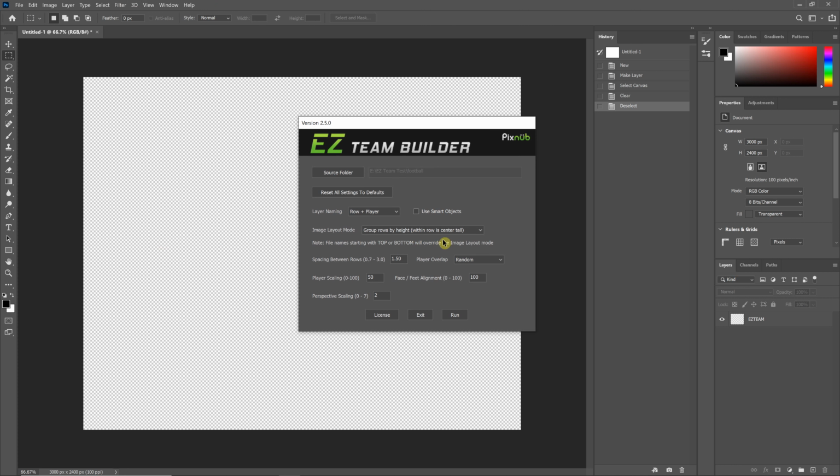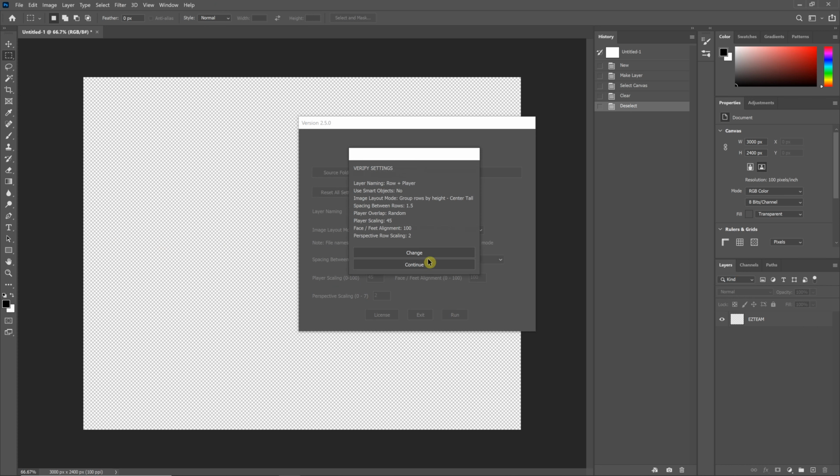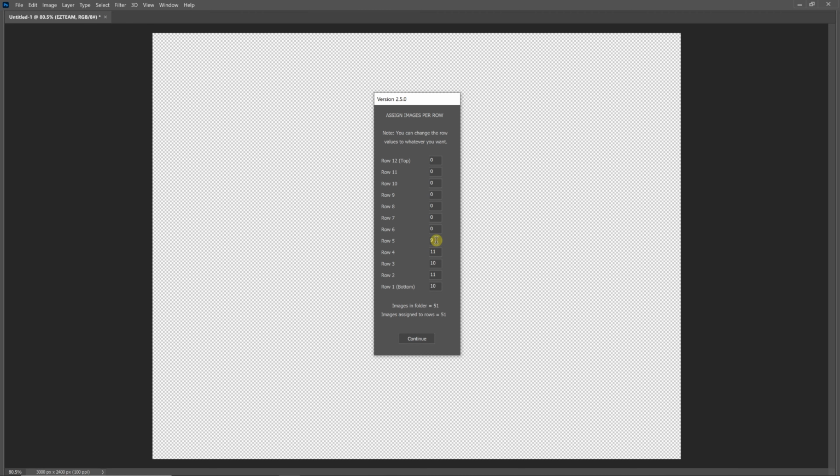The only thing you need is a folder full of cutout images, and there are some settings that you can use to configure how the team builds, and it's really quite flexible. For this, I'm just going to use the defaults with the exception of the player scaling because they're football images, so I want to reduce that scaling a bit so their shoulder pads don't overlap quite as much.